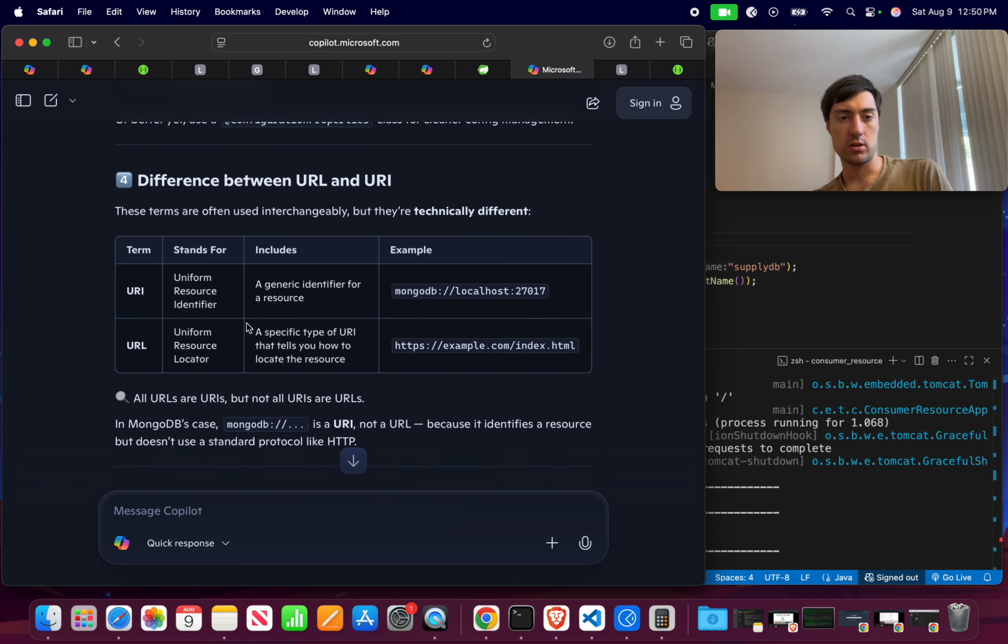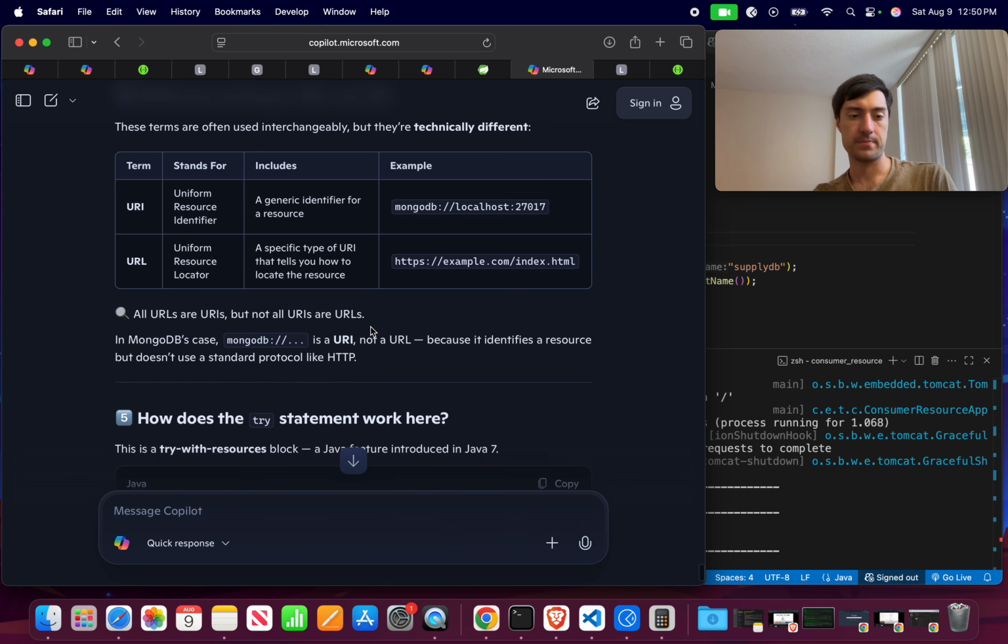Okay. So URL versus URI. These terms are often interchangeable, but they're technically different. URI, uniform resource identifier, a generic identifier for a resource. URL, uniform resource locator, a specific type of URI that tells you how to locate the resource. Okay.